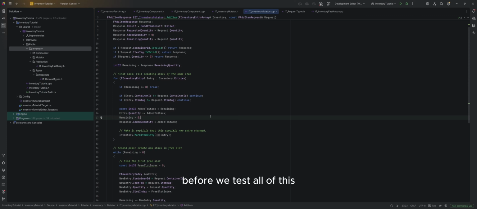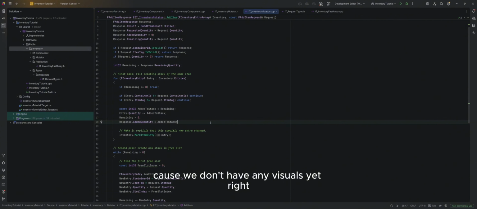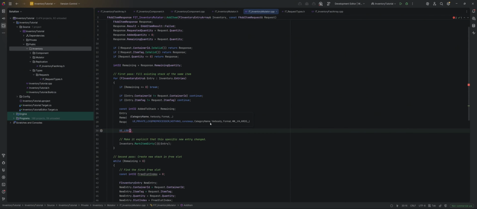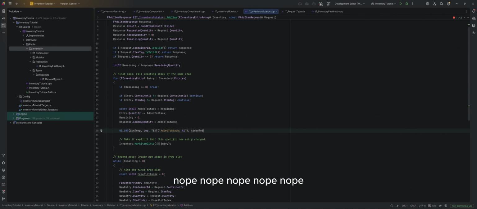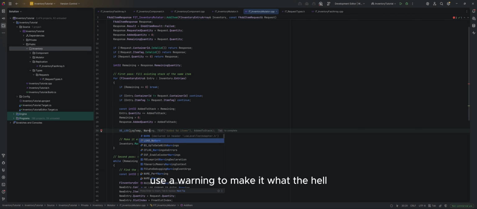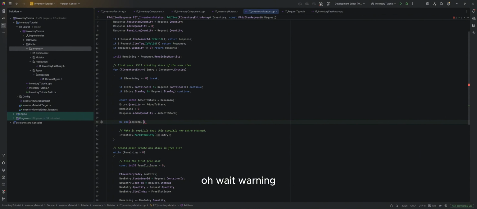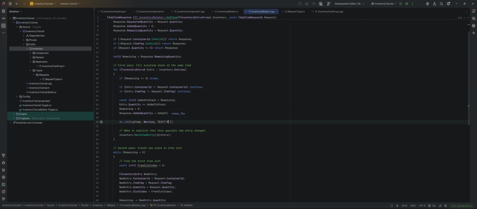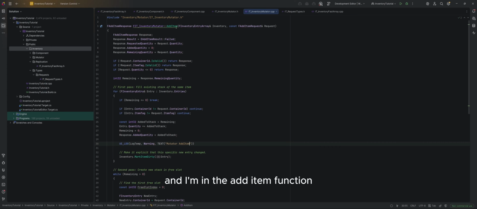Okay, before we test all of this, I do need to add some logs so we can see what's happening, because we don't have any visuals yet, right? So we should check things by using logs. So I'm going to add a log here. Do a log temp. Nope. Use a warning to make it. Warning. Text. Let's do mutator. Add item. That's where I am right now. I'm in the mutator class and I'm in the add item function.